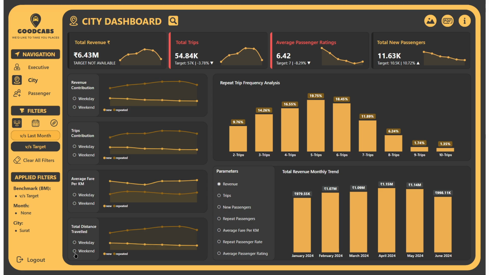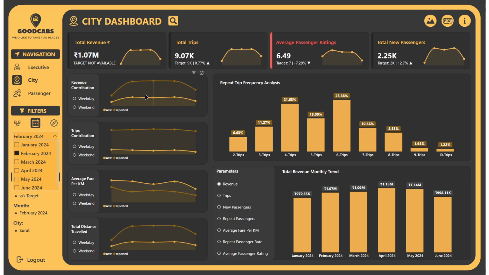These four visuals are showing the monthly trend for revenue contribution, trips contribution, average fare per kilometer, and total distance traveled for new and repeat passengers. And again, we can drill them down for weekday and weekend. And when we select any month, these trends change from monthly to weekly for that particular month.